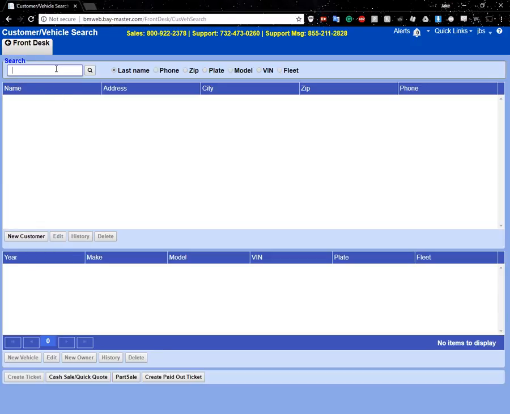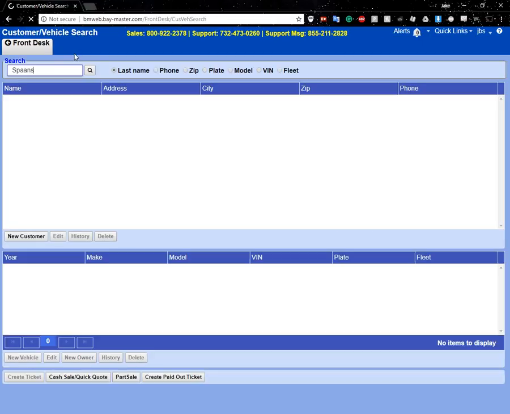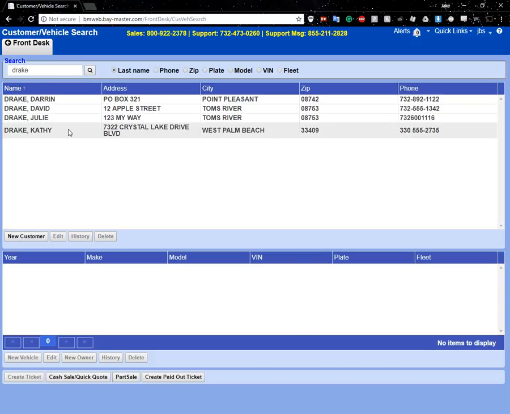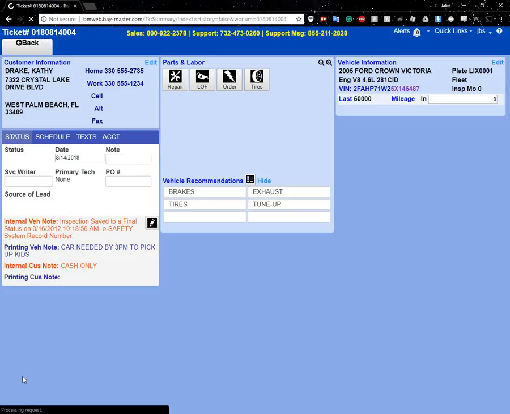And here, if you were to look up any name that's not there, if it didn't pull up, you'd have the option to add it as a new customer. And you'd be able to put in that information there. Alternatively, if it is a customer you do have, for example, we have Kathy Drake and her 2005 Crown Victoria, we're just going to hit Create Ticket.